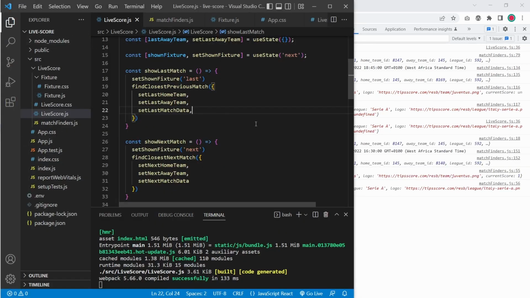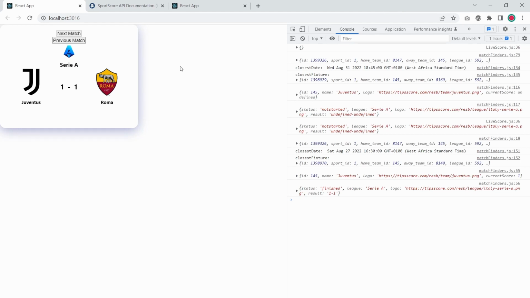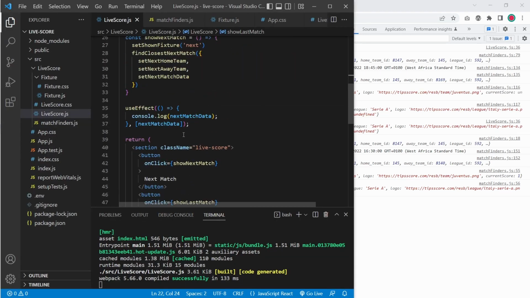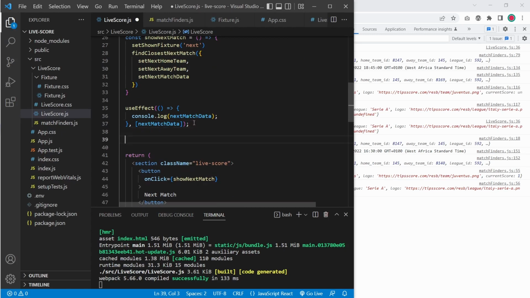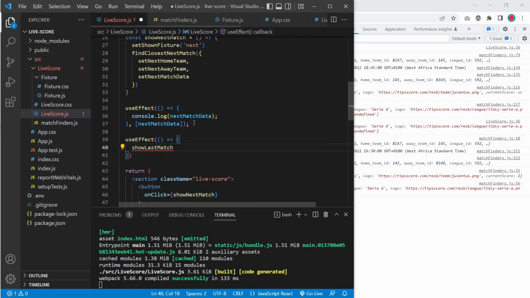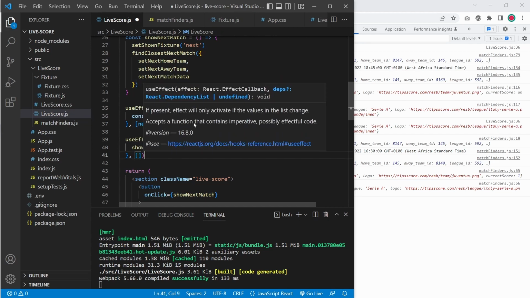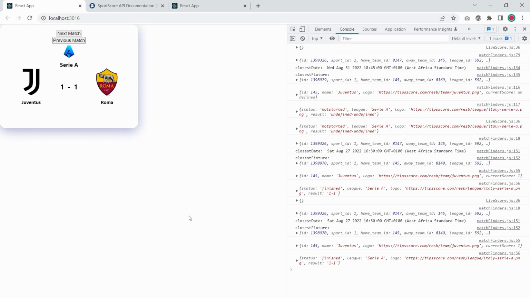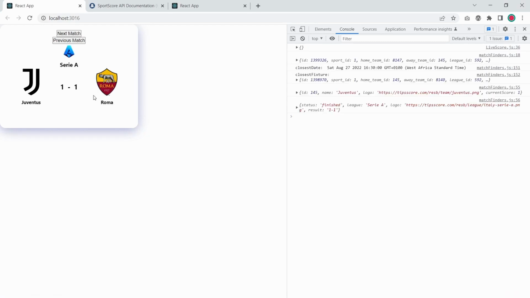Now whenever this component renders at first, I want to see the last match data without clicking on that button. I mean, the default page render is going to show me the last match data. The way we do that is simply using a useEffect. So right here, I'm going to add another one, say useEffect, and inside it, I'm just going to show last match data. And this will happen once. Save this. If I refresh again, this is what we get.